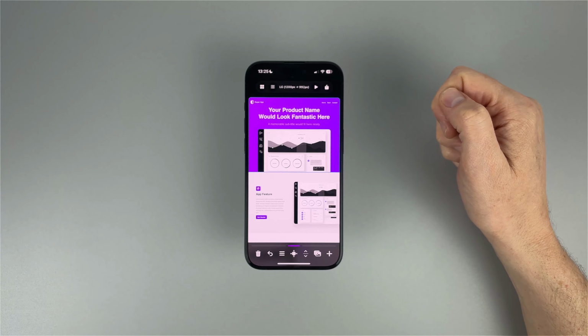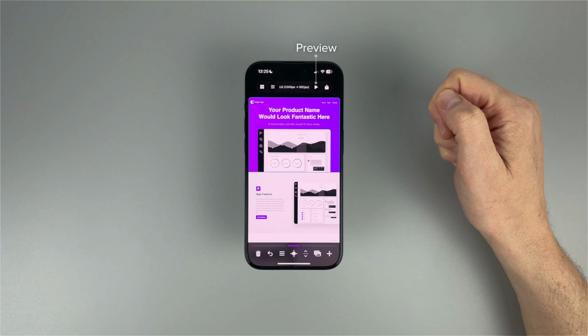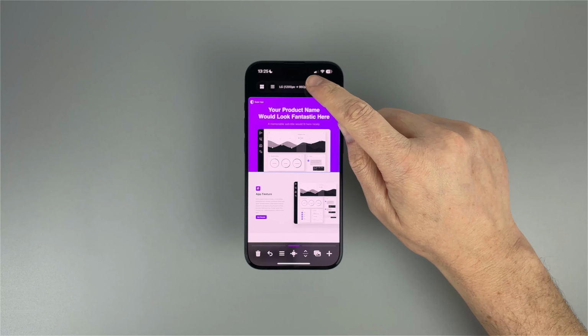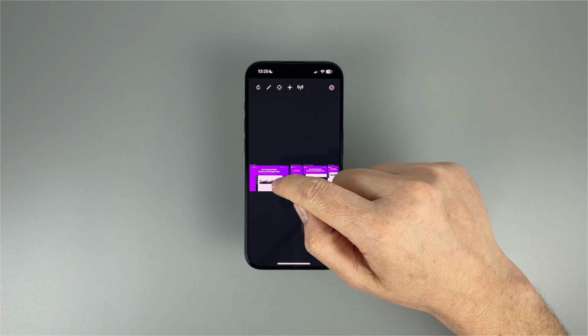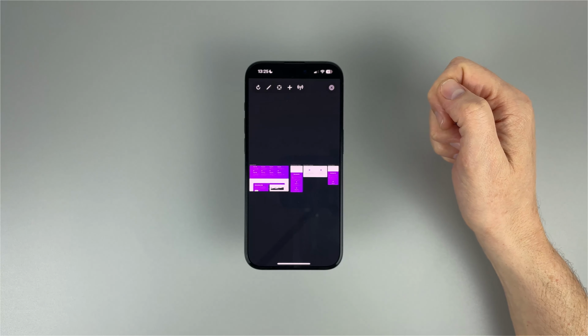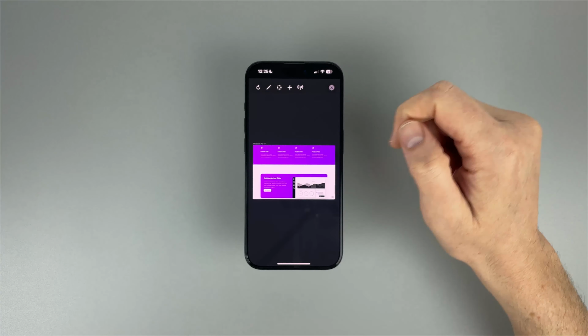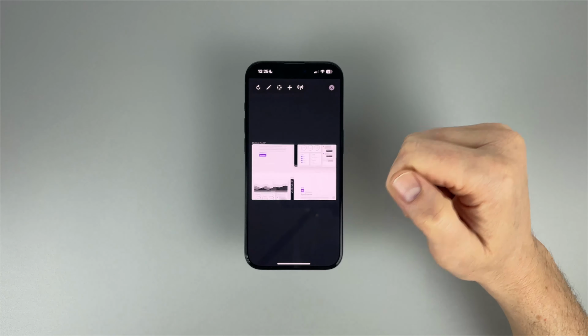Another control you'll be familiar with is the Preview button. The preview in Blocks for iPhone is very similar to Blocks on the iPad. We have synchronized scrolling, and we can double tap to focus in on individual screen sizes.